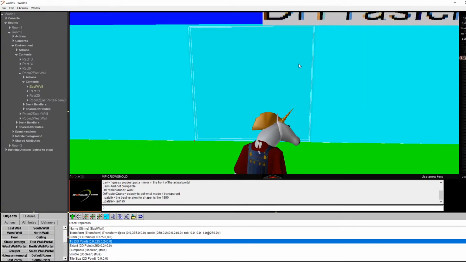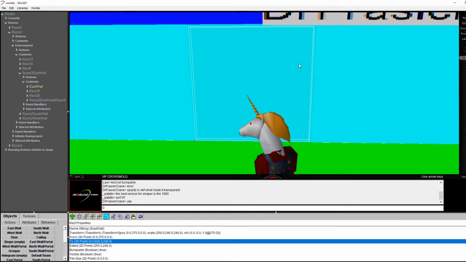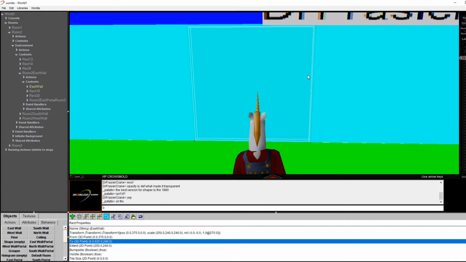So there's that. The best version for Shaper is 1890. Yes, that's correct. But I find that I like 1920 better if I'm just hanging out doing stuff on Worlds. There's some links in the video for where to get 1890 from.